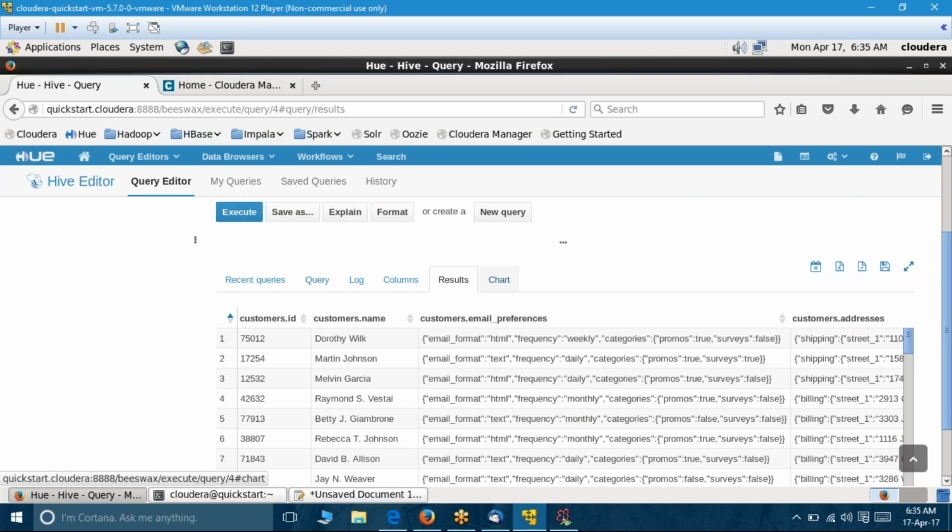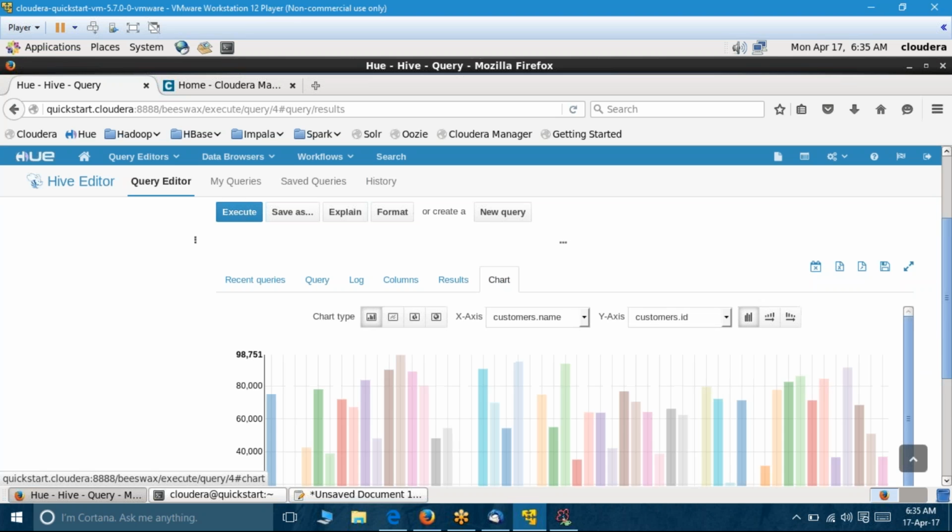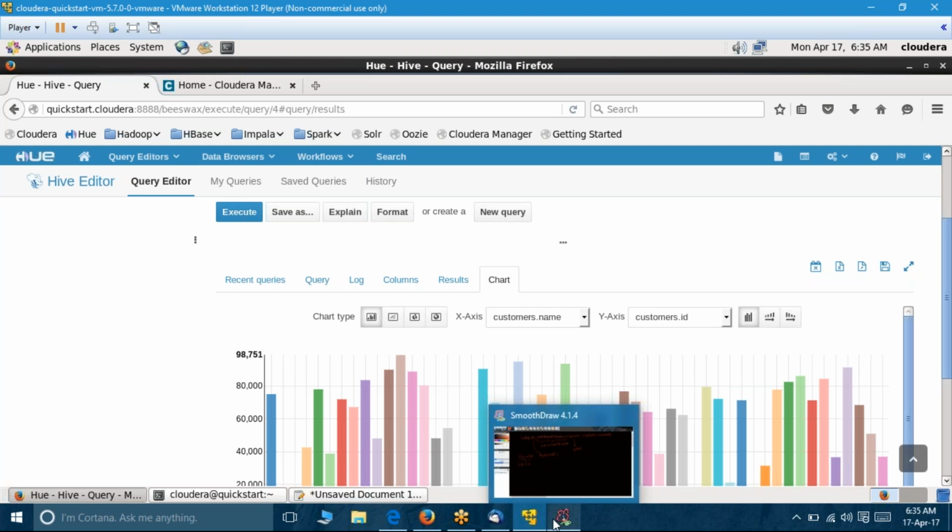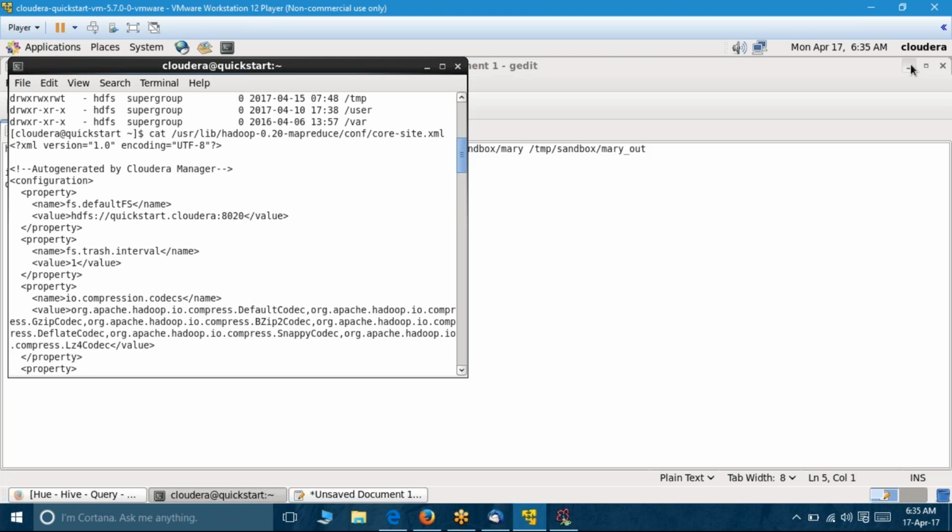If you want to draw a basic chart for the data, you can have this one. So it works. I mean, it is working now. All the services are up and running for us. That's fine. So let us go to our.